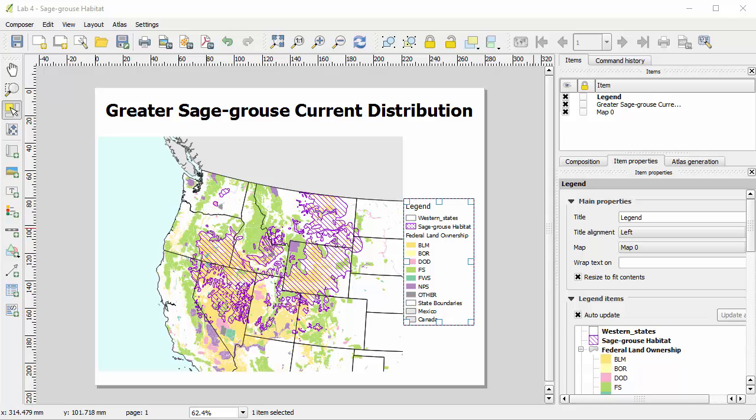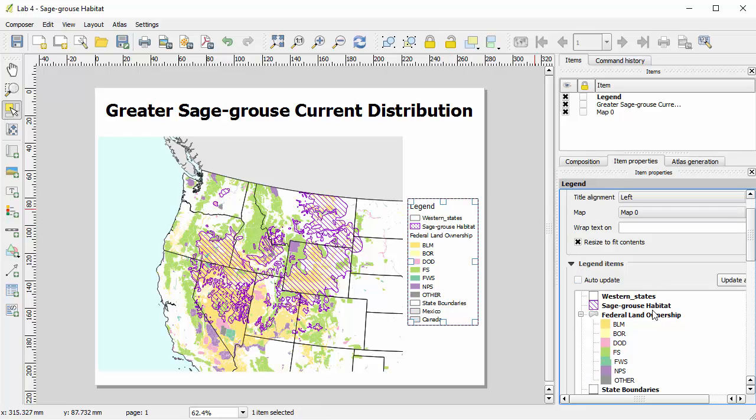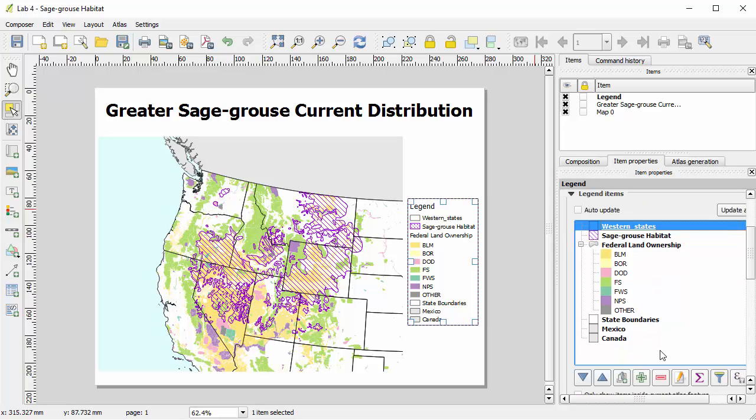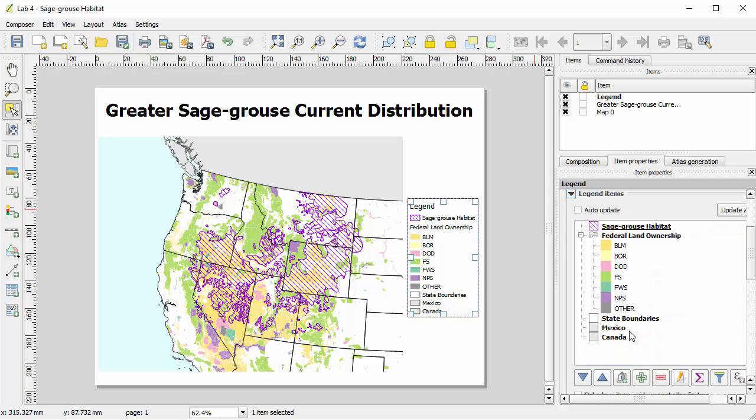So in this legend, it's got two western states, right? It's got the western states that we added just for cartographic reasons, and then it has the state boundaries at the bottom. We don't want that. Also, we're not showing Mexico, so I'm going to remove Mexico. So to do that, with the legend selected, choose Item Properties, uncheck Auto Update, select Western States, click Remove, and choose Mexico, and click Remove.